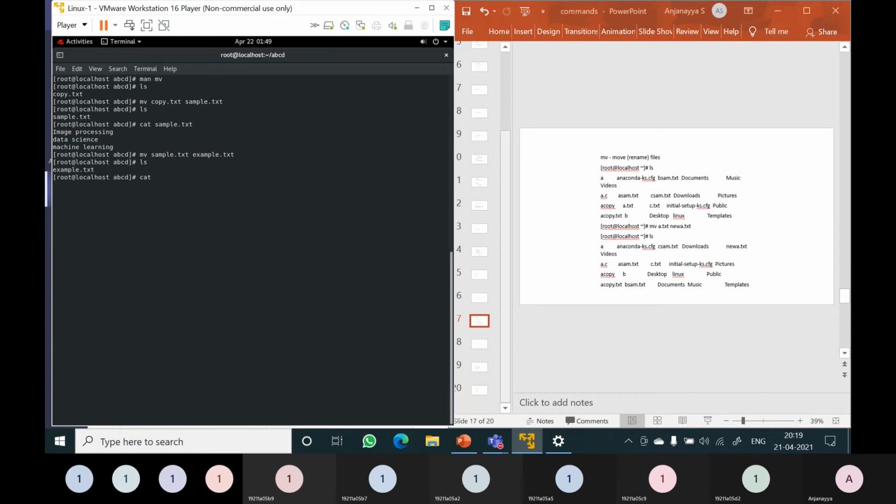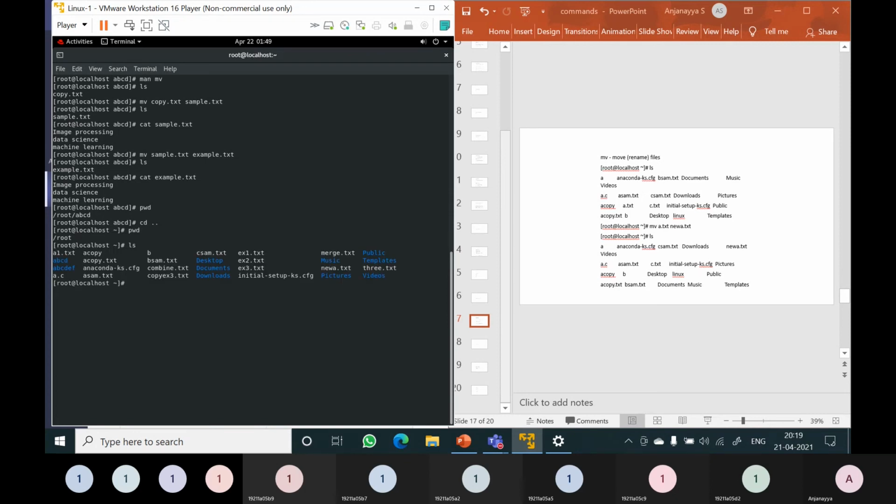To see the contents of this example.txt, cat example.txt. Now presently I am in the ABC directory, pwd. Now I will go back. Going back means cd to the parent directory. Now I am in the parent directory, the root directory, /root. Root contains these many files.